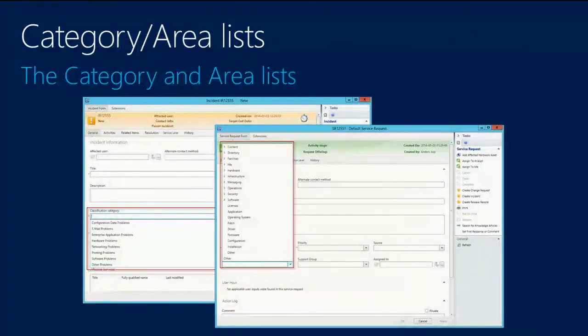Now, when talking about the processes, let's start to take a look at the categories and area lists used in the console of Service Manager. Categories and areas might seem like an easy topic, but trust me, I get loads of discussions on this topic when I go to customers. Category or area is used in all the processes. You have them in incident management, service request, problem, and so on. And they're called different things, but they're essentially used in the same way.